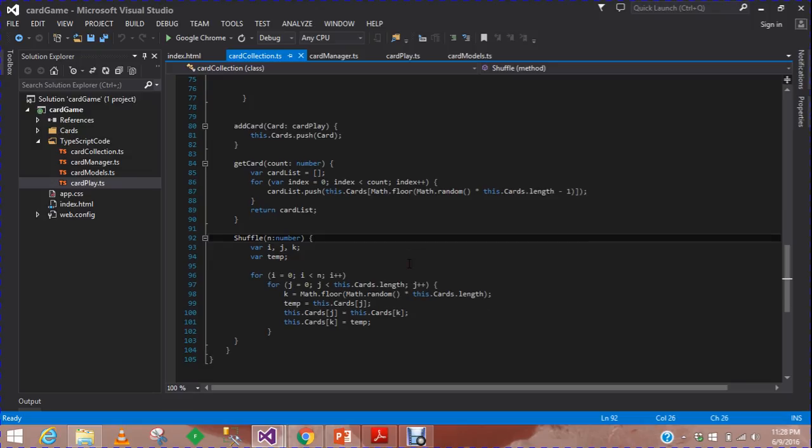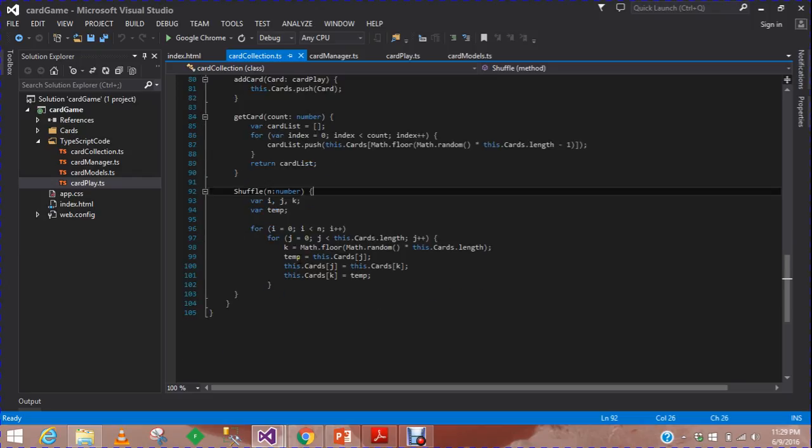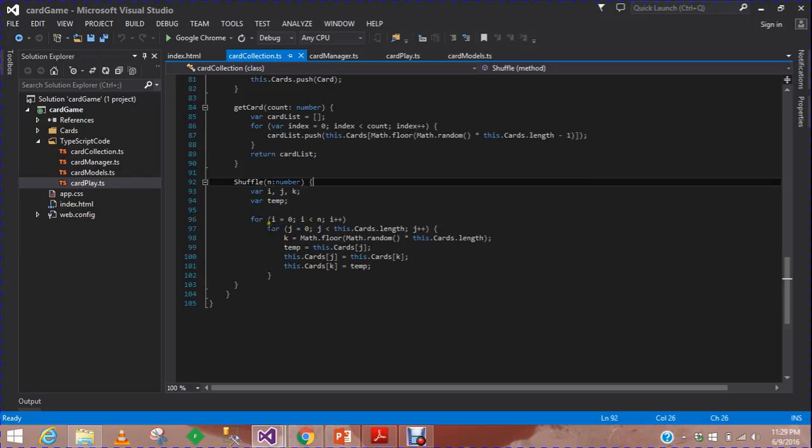By these functions, and there is a shuffle. Shuffle is something which shuffles things, and it represents how many times you want to shuffle. I am using three variables i, j, k, and a variable temp, and I am using two loops to make shuffling better in practice.